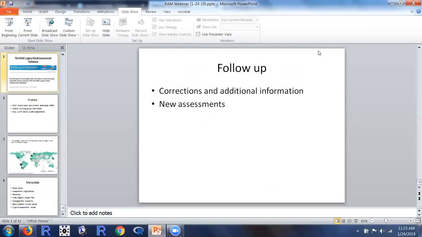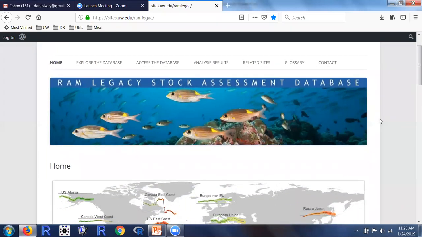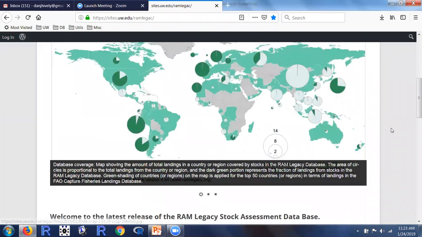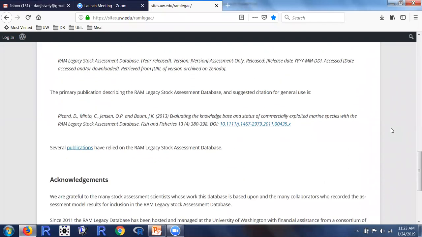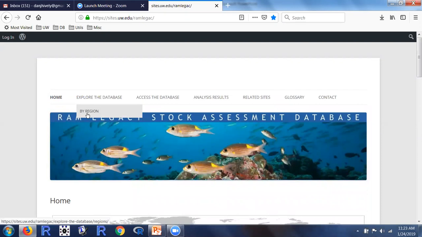And so lastly, let's look at the actual website itself. We have our main site, which has those summary graphics I went over earlier. There's also some general information, so just citations, acknowledgements, and so on. If we look at our regional pages, we have, it's slowly loading.